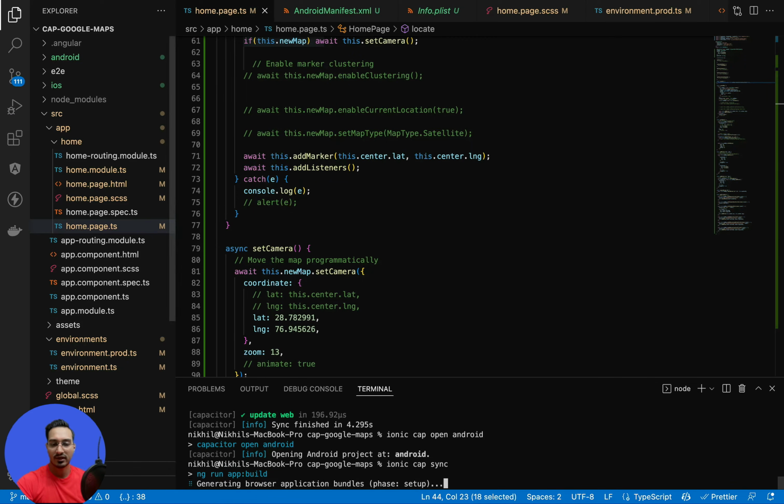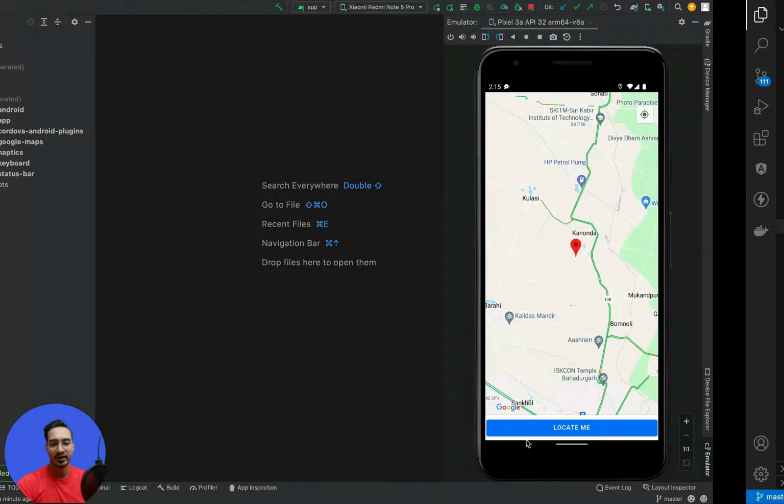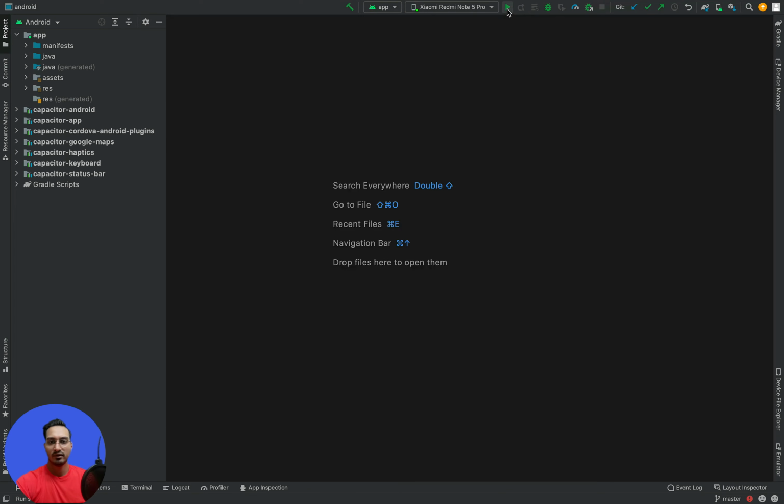Let's sync everything again, and I will open it up in Android again. So now out here, let me run this again. I'll click share. Alright, it has opened up. Let me try one more time. Initially the marker is not coming up, but as soon as I move the map, it is coming up.